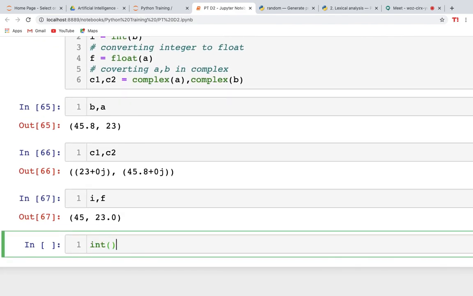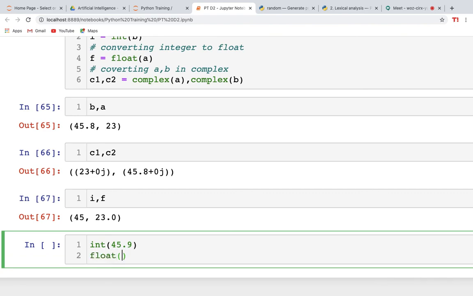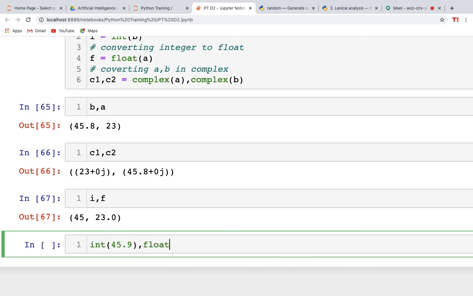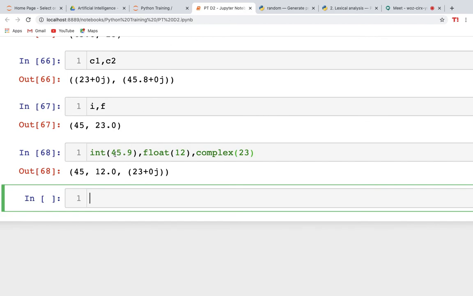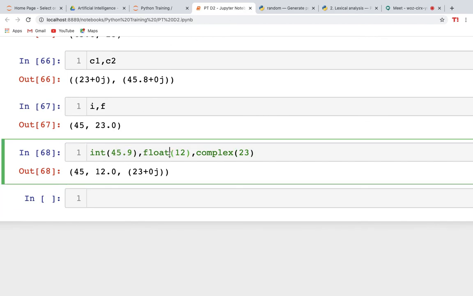Similarly, you can convert an integer of 45.9. You can write a float of 12. Similarly, you can write a complex of 23. So if you run all these things, you will see that the integer of 45.9 will be 45, the float of 12 will be 12.0, and the complex of 23 will be 23 plus 0j.